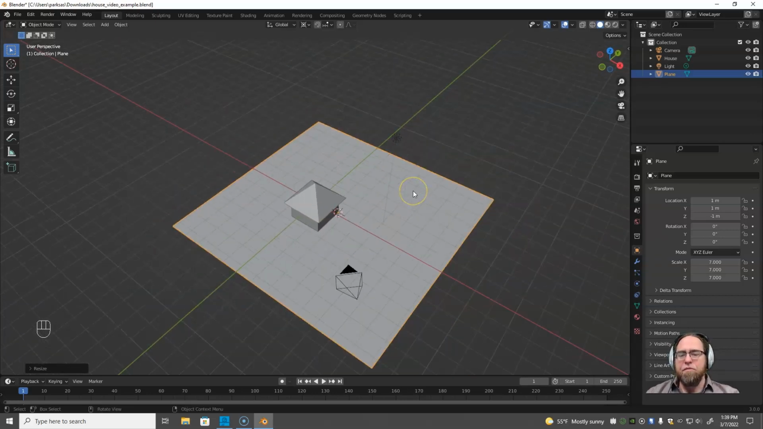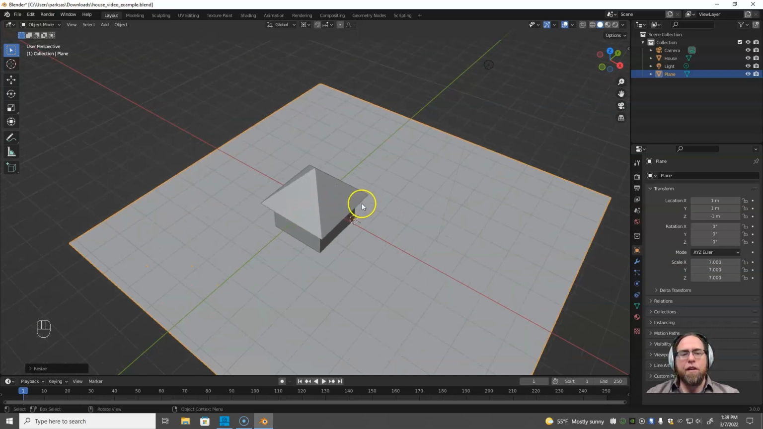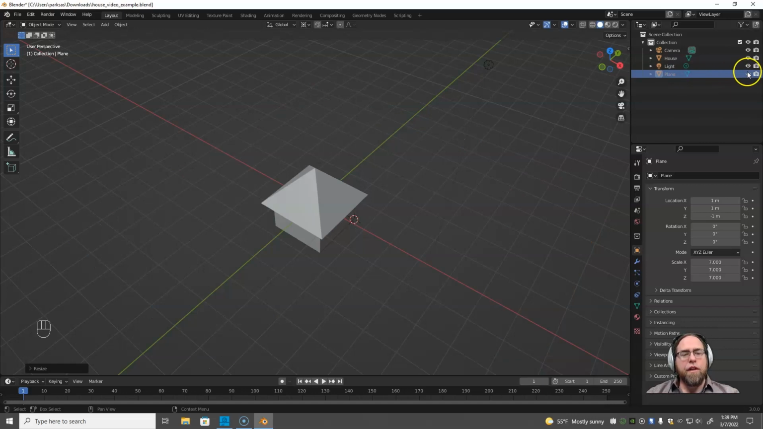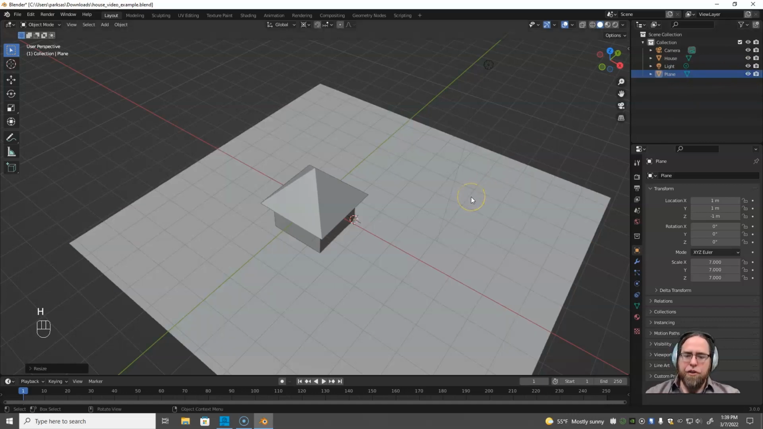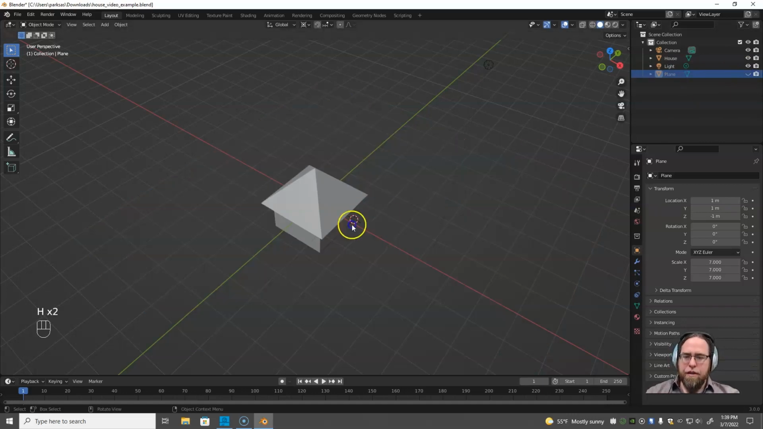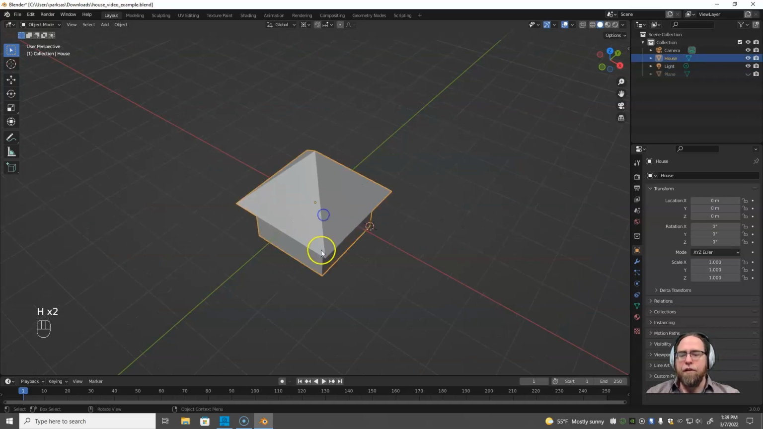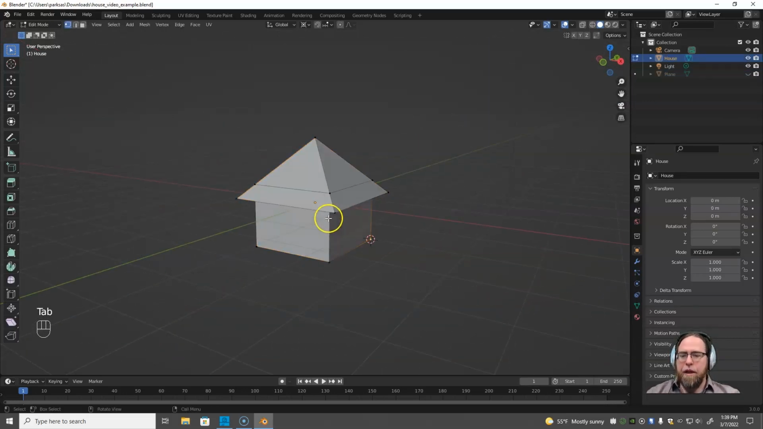Now for this next step, we might as well hide this plane because it can't get in the way. So I could come over here on the left hand side where it says plane and click it, or I can hit H when it's selected to hide it. I'm going to go back to my house and back into edit mode.